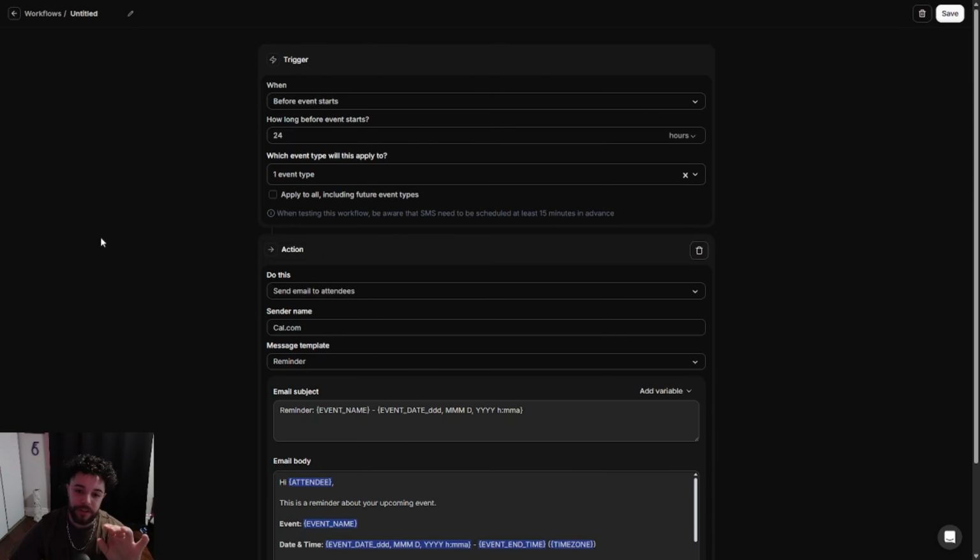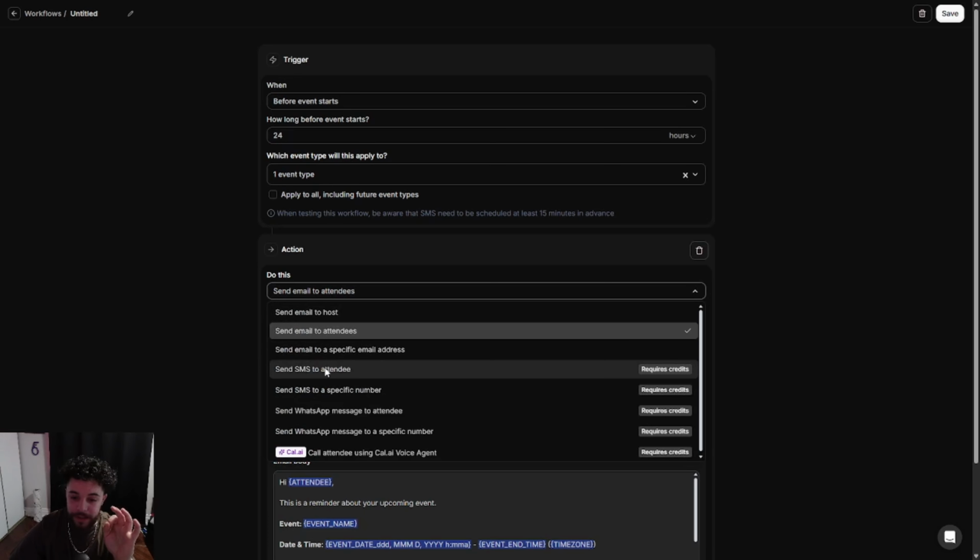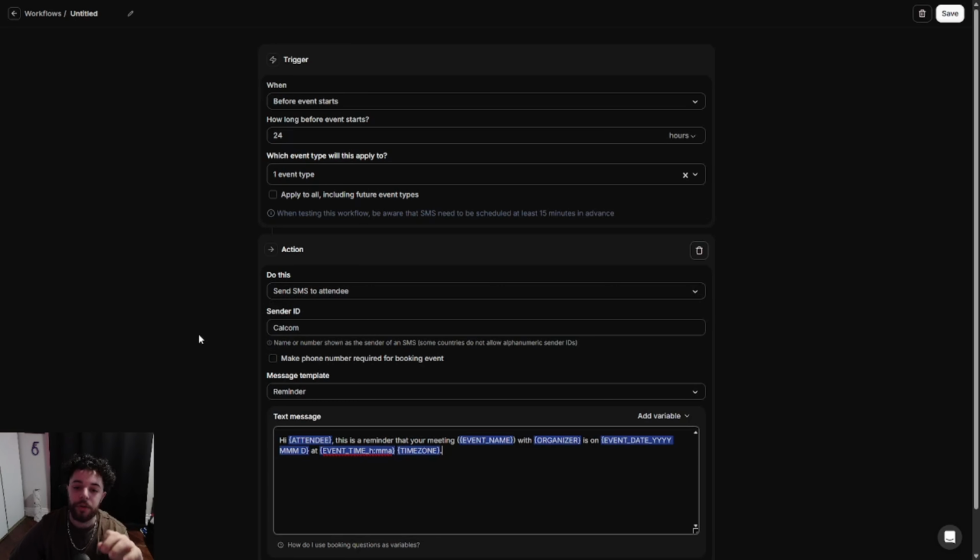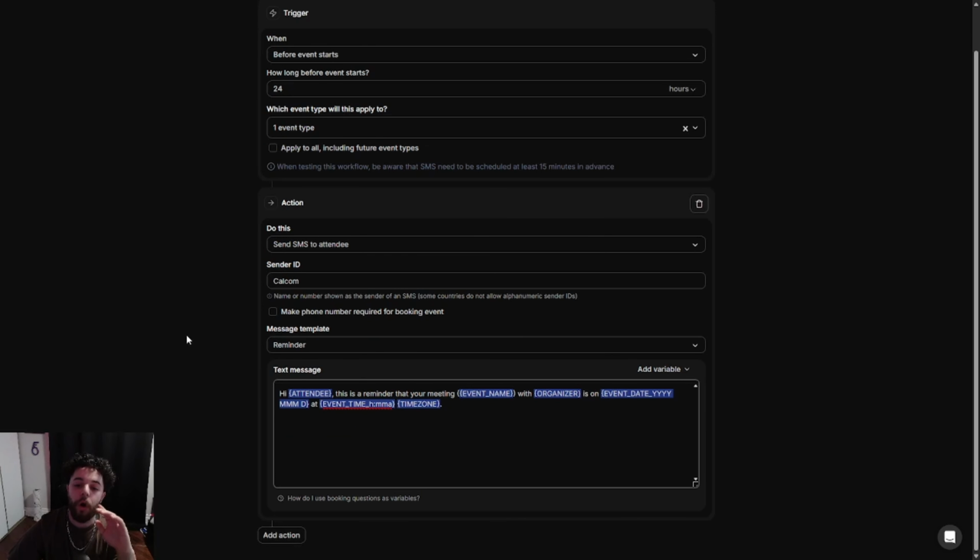Now under the actions section, we're going to want to switch the do this field from send email to attendees to send SMS to attendee. So that's right here. And then you can change the sender ID if you'd like, or keep it as CalCom. And then you can also change the text message. But as you can see, Cal already provides a template for this and it uses variables. So it's important to make sure that you keep those variables within the text message, like the attendee, the event name, organizer, event date, and of course the time zone.